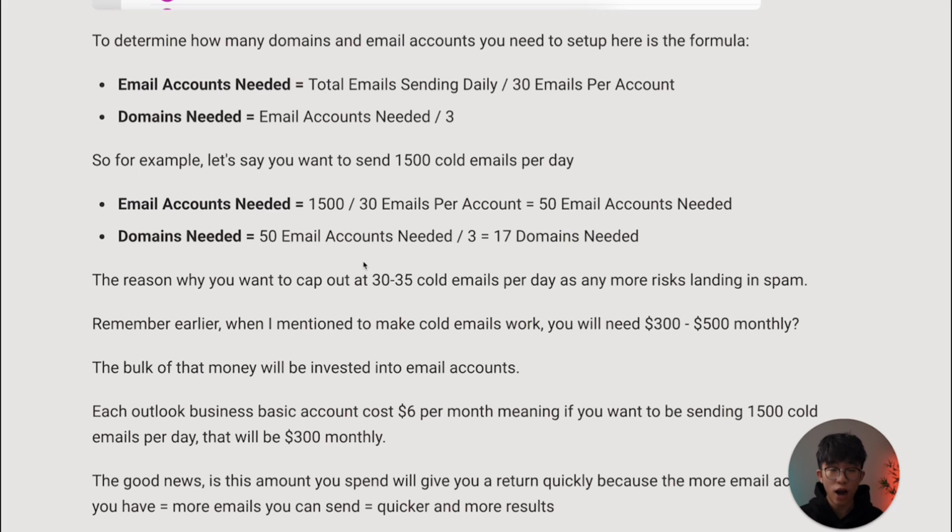And the reason why you want to cap out at 30 to 35 emails per account is because if you are sending more than 30 to 35, then you run the risk of all your emails landing in spam. So you wouldn't be able to send 60, 70, 80, 100 emails out of one individual email account. What you could do is send 30 to 35. That's kind of the safe limit that I personally found. I've tested a bunch of stuff, but I found 30 to 35 to work really, really well in terms of not landing in spam.